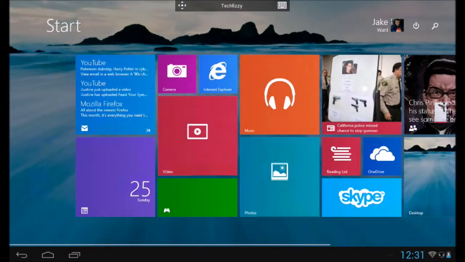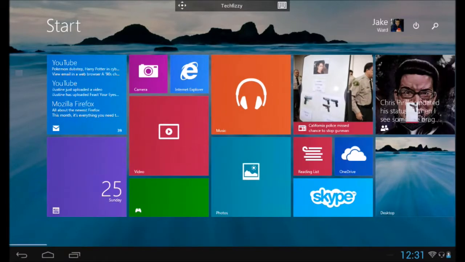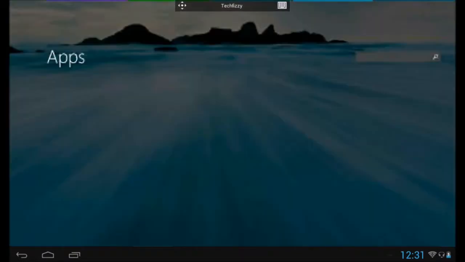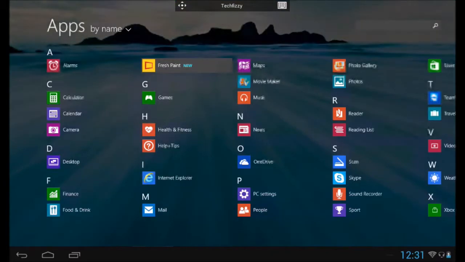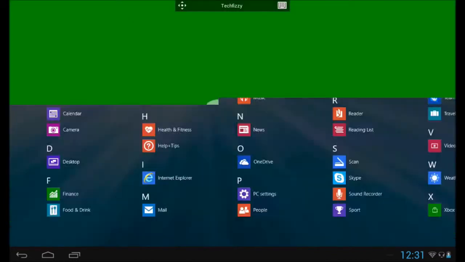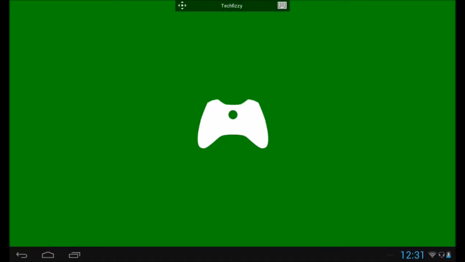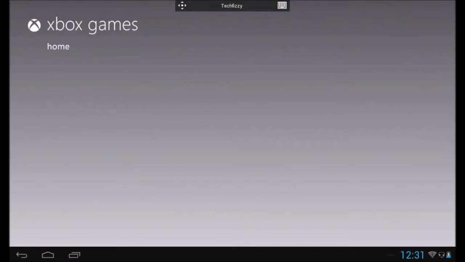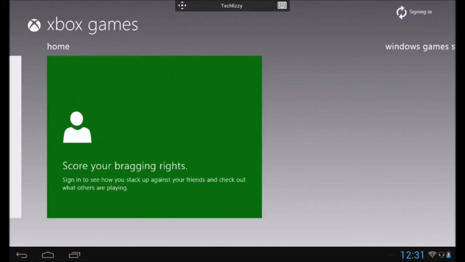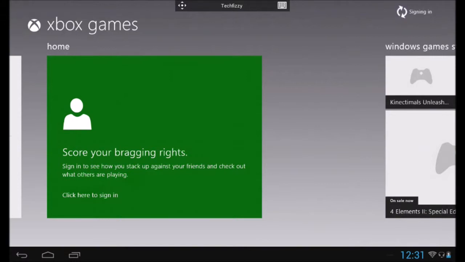If you swipe up from the start screen, you will get all your apps. You've got an Xbox Games app, so it isn't SmartGlass. You can see your achievements and stuff like that. Now I don't actually have an Xbox, but I still have an account, since for some reason when I created my Microsoft account they asked me for Xbox details on my phone.